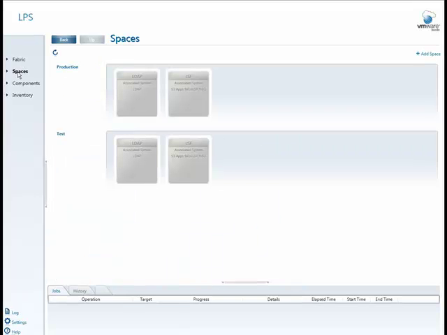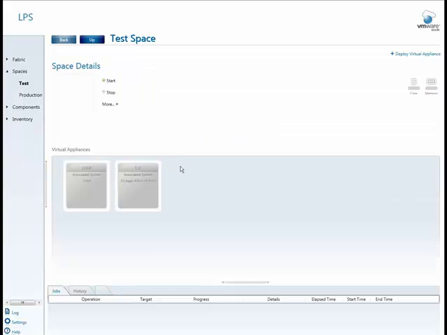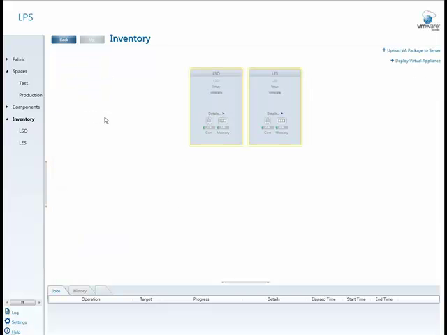We also see links for the Spaces area shown earlier. The Components link contains detailed lists of products and third-party software installed on each virtual appliance. Finally, the Inventory link shows available virtual appliances downloaded from the Lawson delivery site.